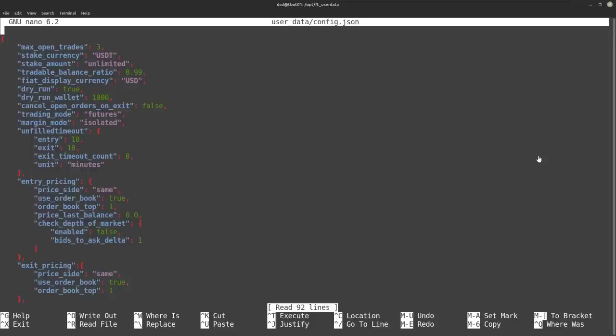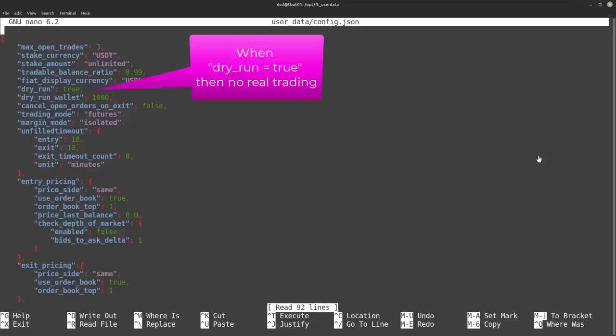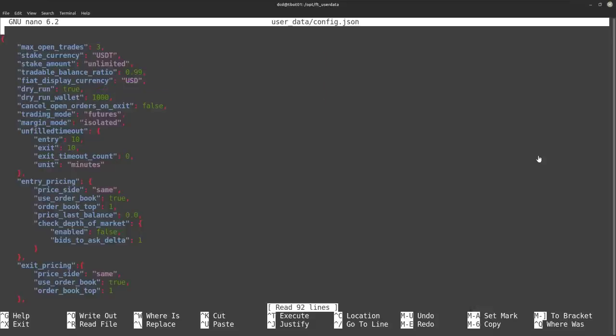Now this ratio also has a direct influence on the unlimited stake amount, because I will actually use $990 divided by the max open trades. So this will then result in $330 per trade. And again, these trading amounts are not fixed, but will grow or shrink as your account grows or shrinks. I should use the dry run and dry run wallet settings when I want to forward test a strategy. Forward testing is a method to test out the strategy under real market circumstances to see if the strategy also holds true.